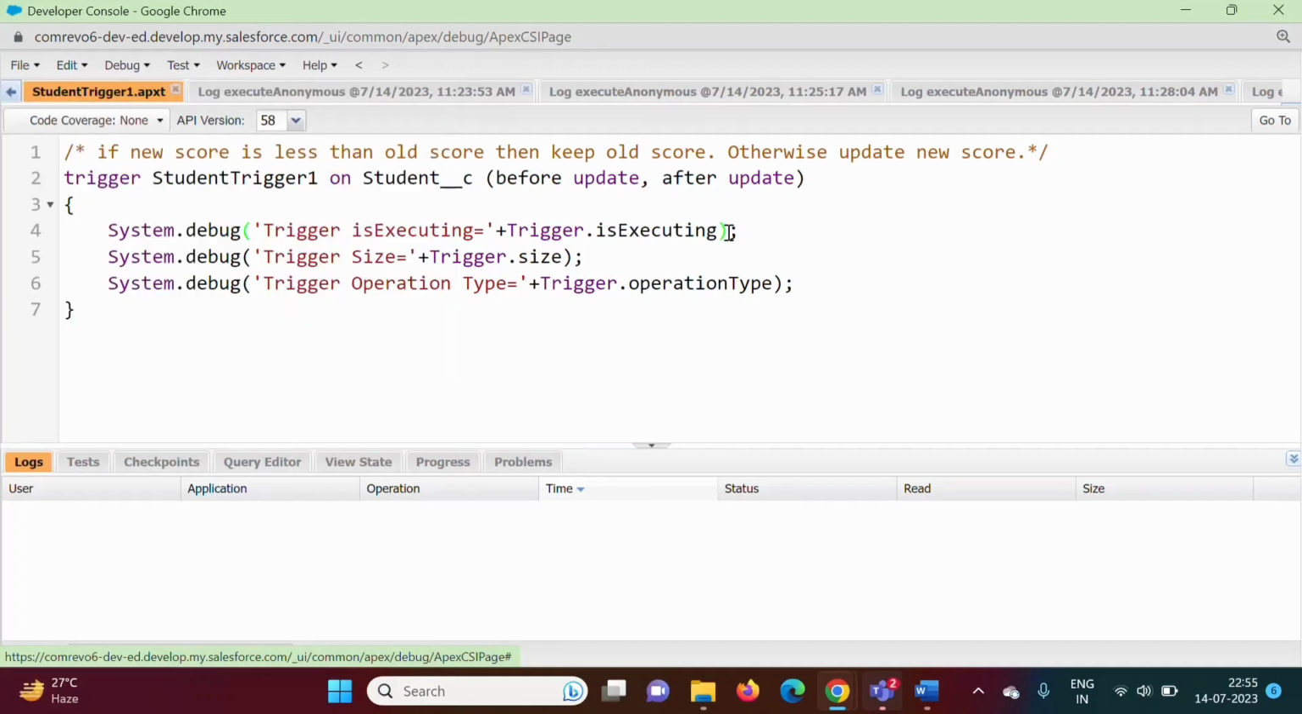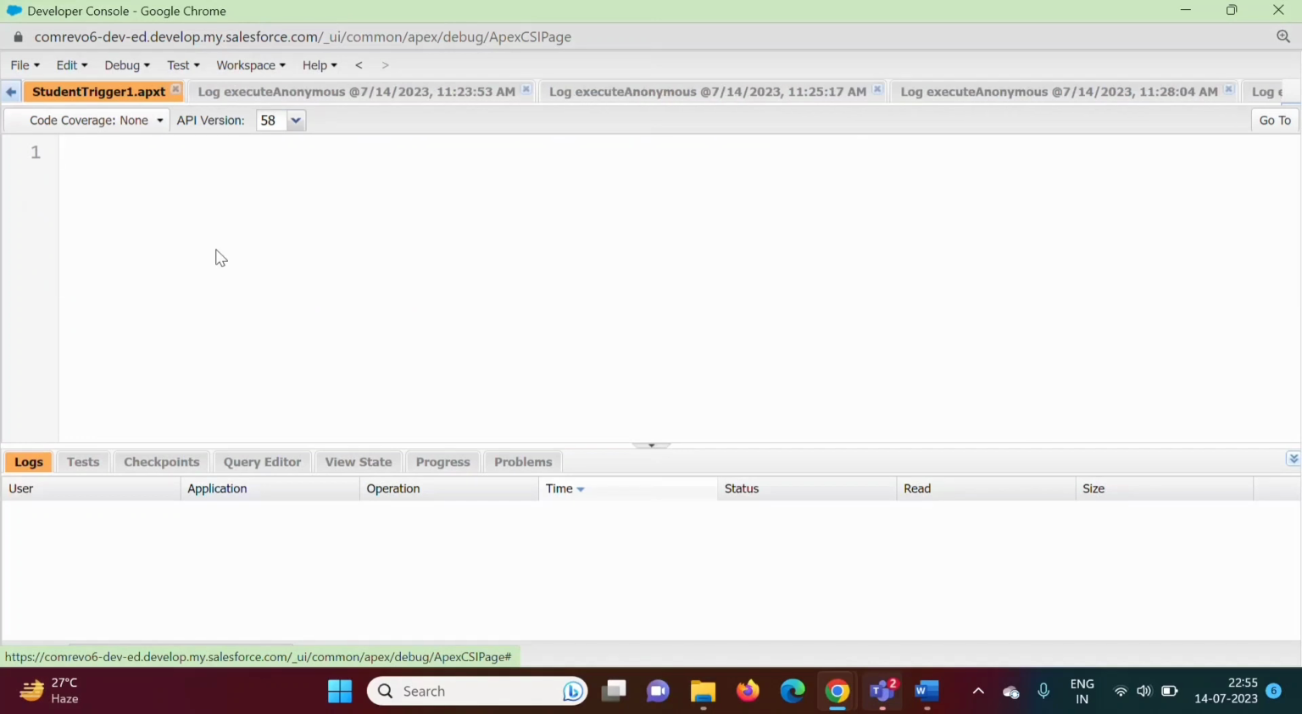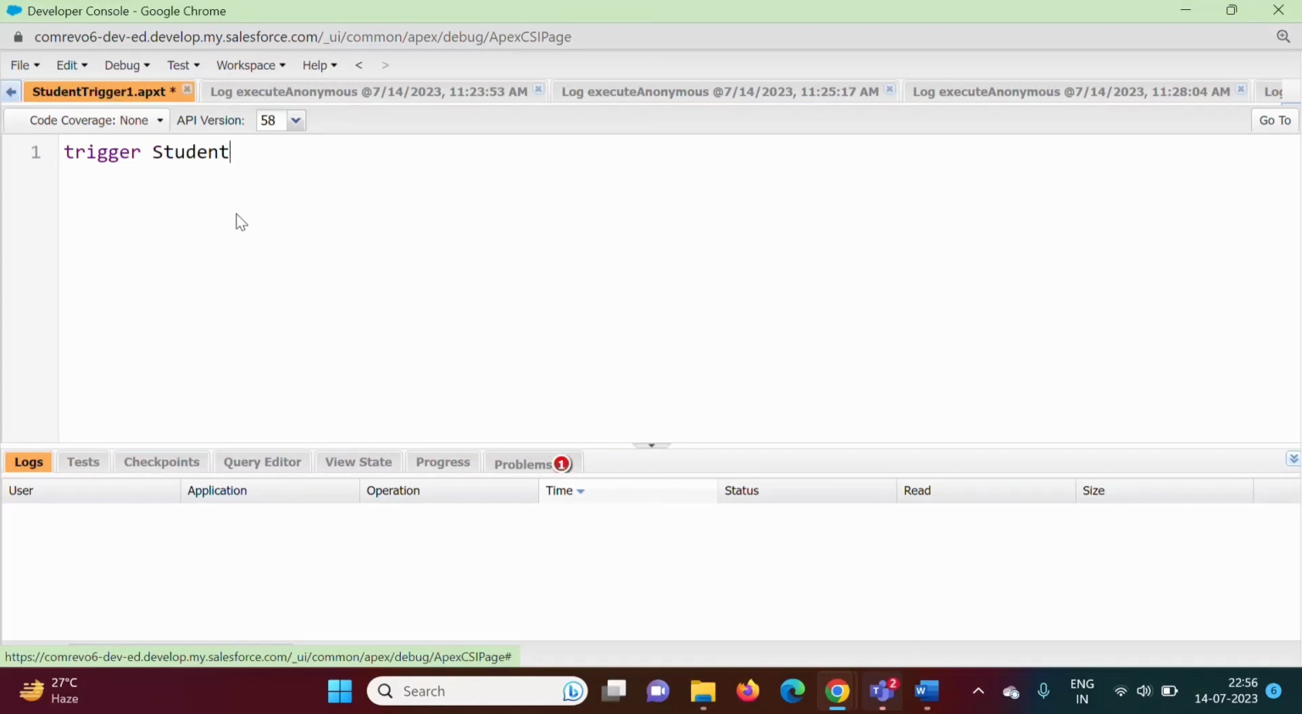I will remove this. Now we will write the trigger. Trigger is a keyword, then our trigger name. We have the trigger name StudentTrigger1, so the same name we will give. Then the on keyword, then our object name, Student__c. In round brackets, we have to mention the events.